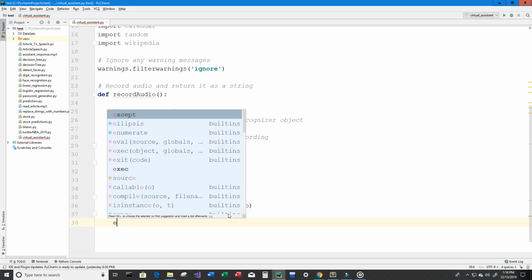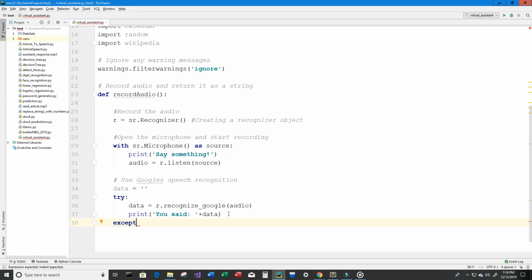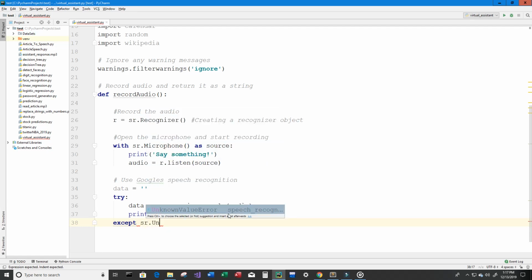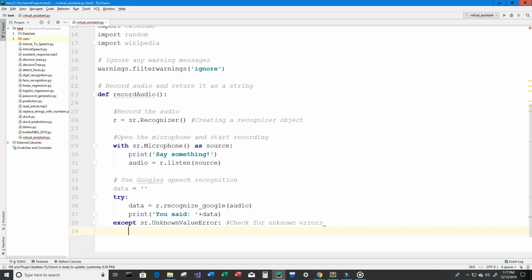All right. Next, we're going to use the except block, which lets us handle the errors. So let's see, except sr dot UnknownValueError. So this right here will allow us to check for unknown errors. And if we get an unknown error, then we're going to print "Google speech recognition could not understand the audio."